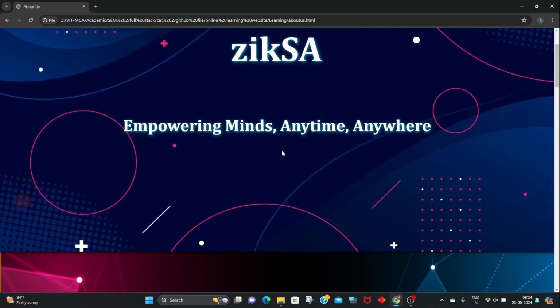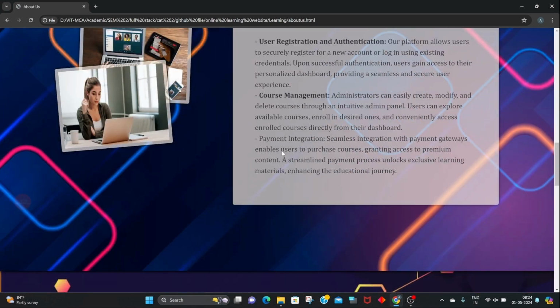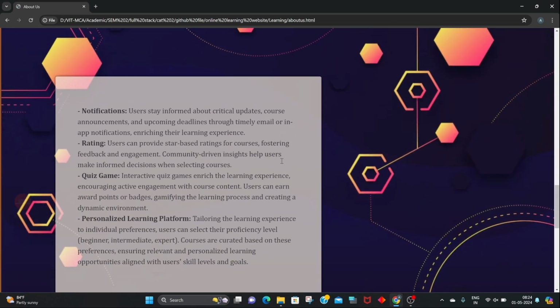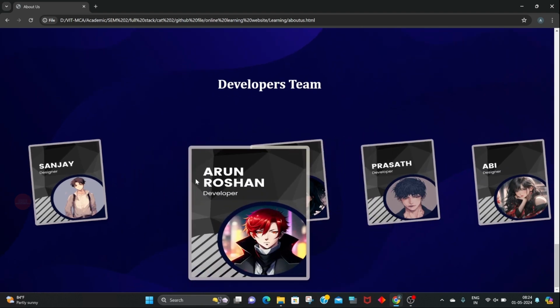And let's not forget the parallax effect. It's not just a visual treat, it's an immersive experience that brings depth and dynamism to your learning journey.